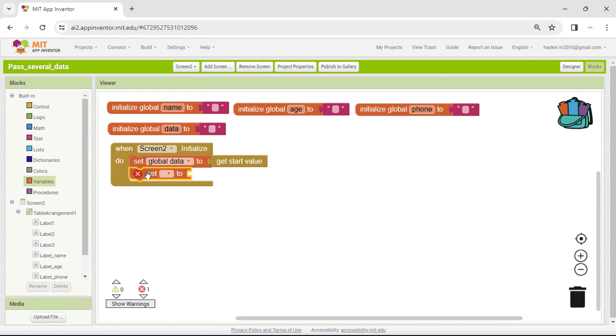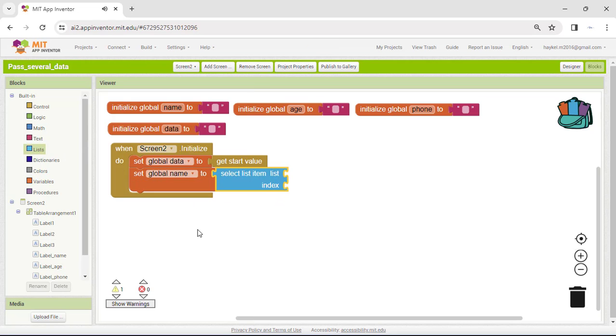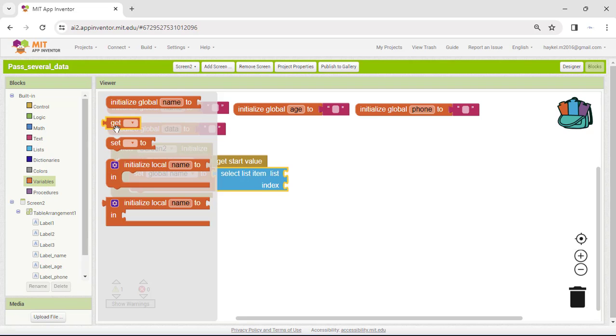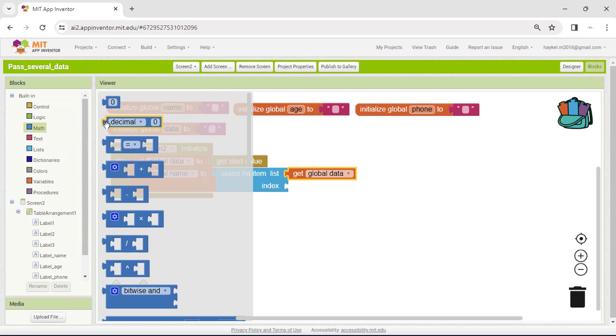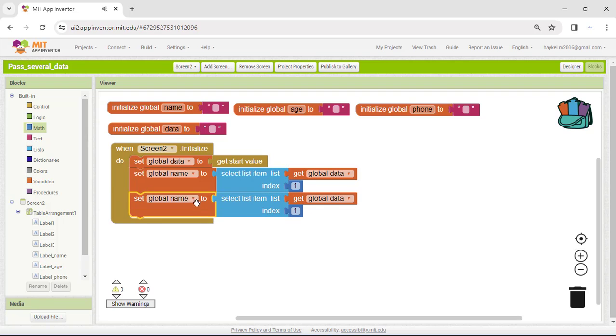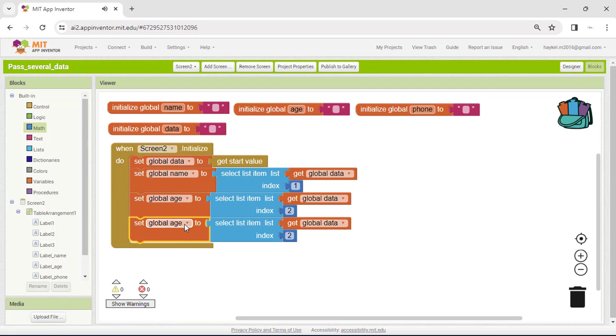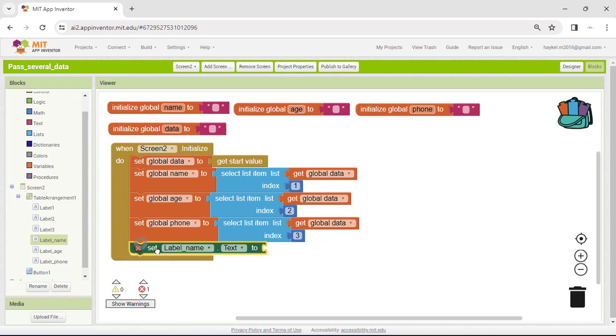The next step is to assign the list data to the name, age, and phone variables. So, use the selectListItem block which selects the element at the given index from the given list. The first item in the list is at index 1. Finally, display this data by the labels added previously in screen 2.